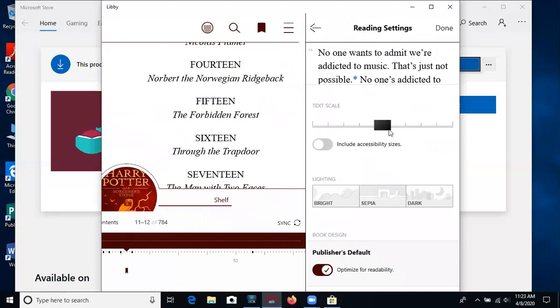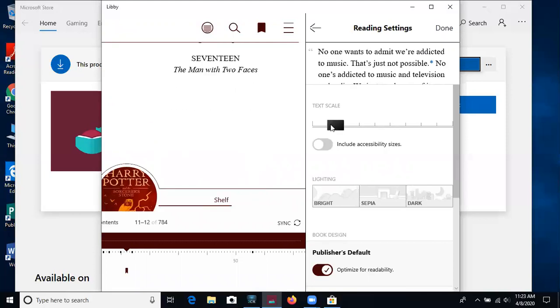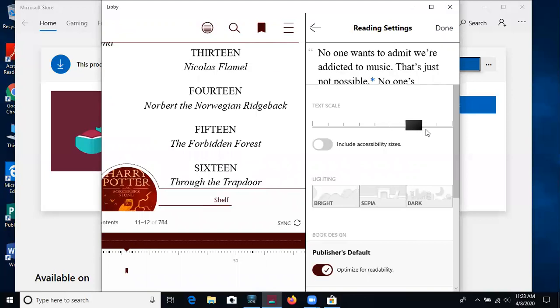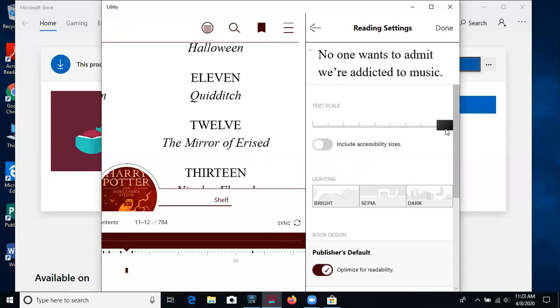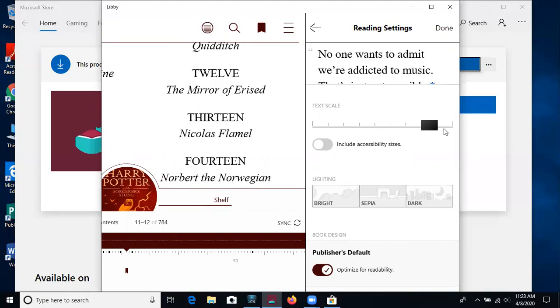So if you click the reading settings, you can change a lot of things about the visibility of your book. So if you're someone like me, I prefer really large text when I'm reading an ebook because it's easier to see. So it'll give you a preview of what the text will look like right here. And it'll have a text scale. So if you drag it down, your text will get smaller. And if you drag it up, your text will get larger. It's important to note that your page count will change based on how big your font is.